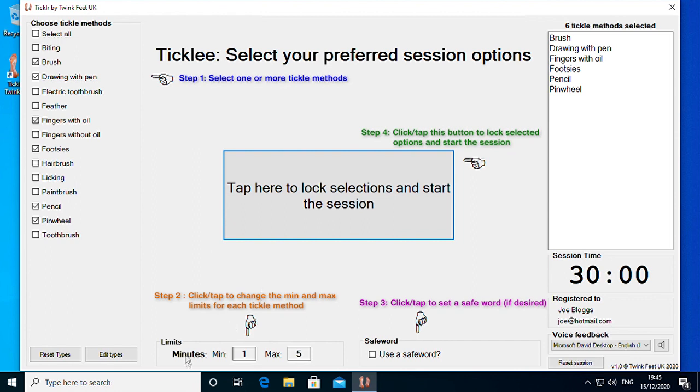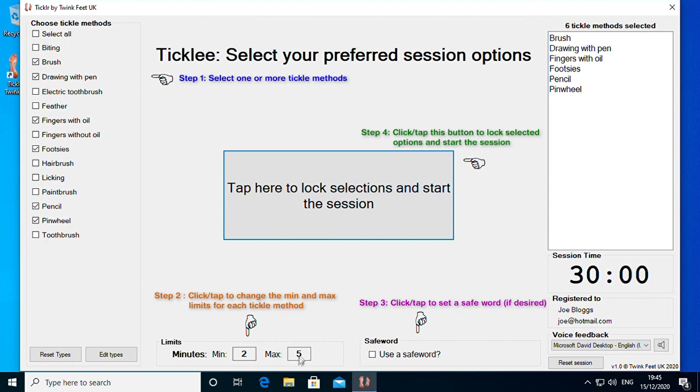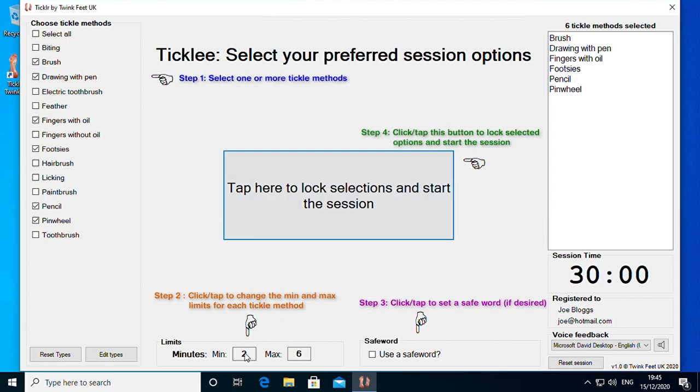The tickler then decides what their minimum and maximum limits will be for the duration of each tickle method. In this example we are going to set the minimum limit to 2 minutes and the maximum limit to 6 minutes. This means for each selected tickle method the possible duration could be 2, 3, 4, 5, or 6 minutes long. The tickler then decides if they want to have the option of a safe word during the session.